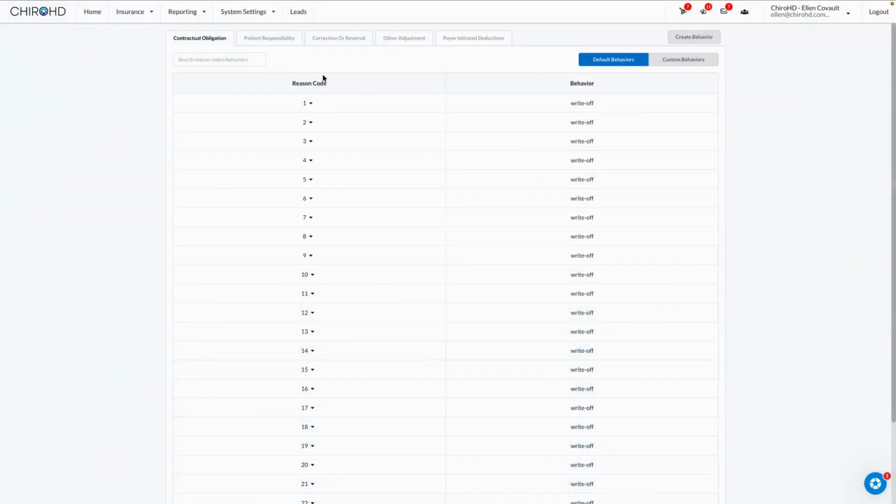Each reason code has a behavior that tells Cairo HD how to allocate that amount during ERA processing. Does it go to write-off, copay, deductible, coinsurance, denial, etc.? These mappings determine how the EOB is pre-filled when the ERA processes. Because different payers sometimes use the same code in different ways, reviewing your mapping is a good troubleshooting step if allocations aren't appearing as expected.